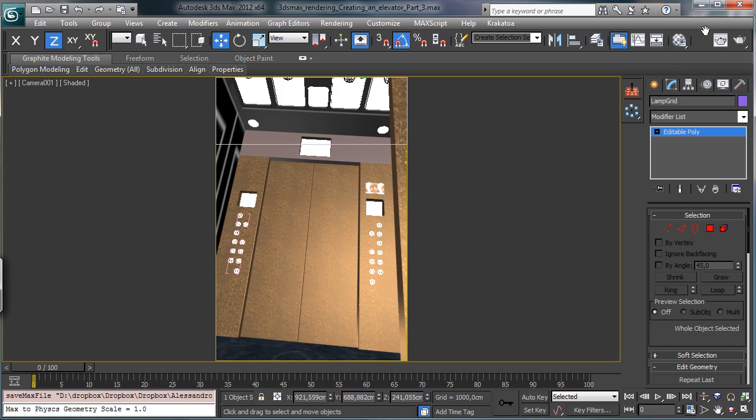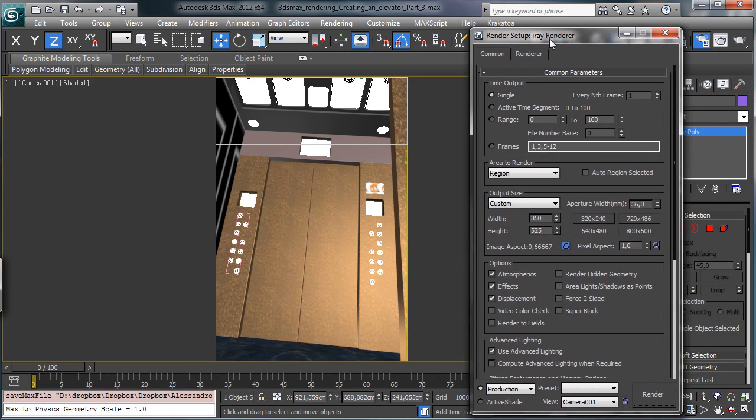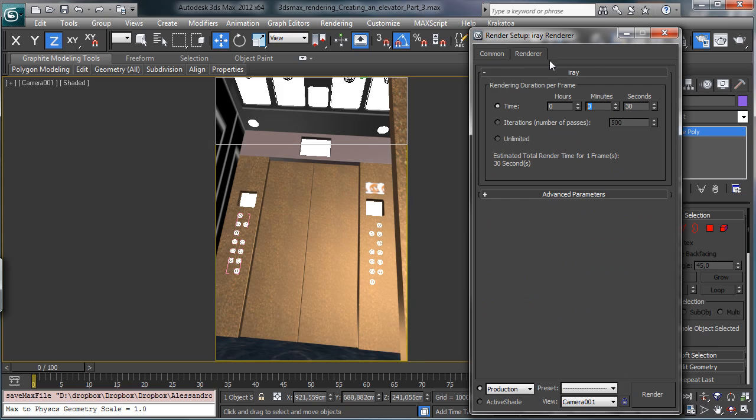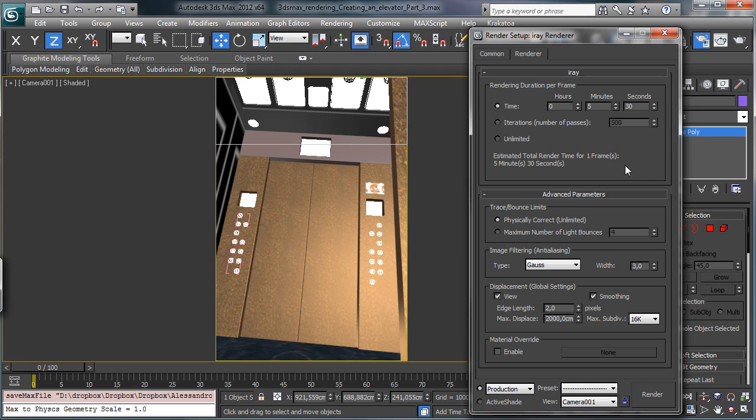Okay, and let's go inside the rendering engine. Let's do a bigger rendering, so let's go for maybe a 900 by 600, and let's go for 5 minutes. Obviously, if you have a slower video card, you have to use more time, or you can use the unlimited, and you can stop it when you need.